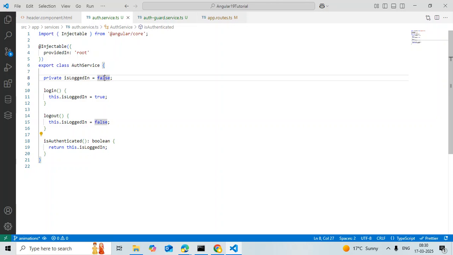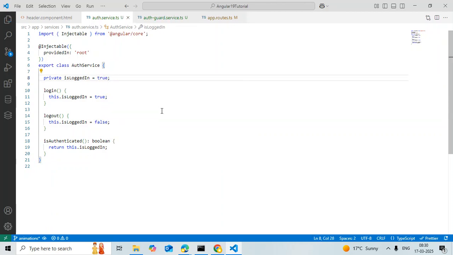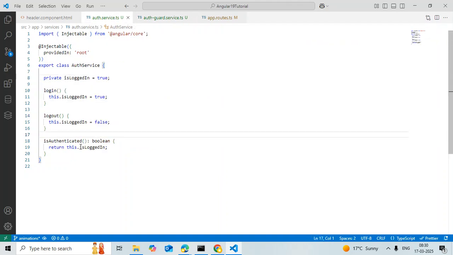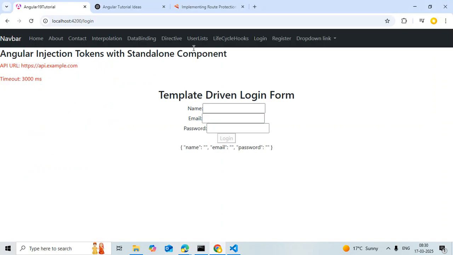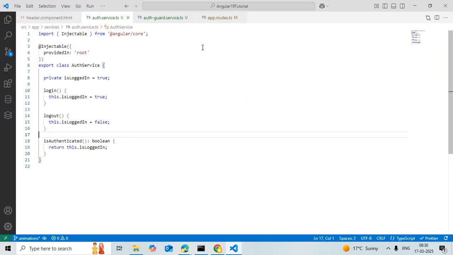Now let's assume I am making this value true. So now what will happen? Because isLoggedIn is true, line number 14 will be executed. The reason is that the isAuthenticated function is going to return true. So here I am able to access the user list page. So let's revert it to false.